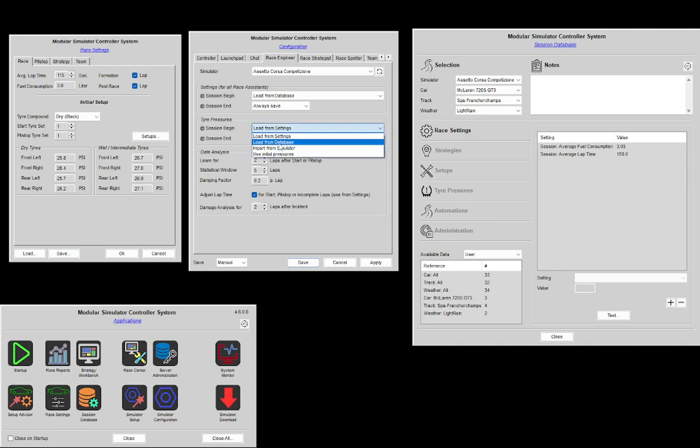The second method here is load them from database. It is a convenient option, but not very precise. It means at the beginning of the session, the race engineer will take the ambient temperatures and look up past pressures you have used or the race engineer has derived for the given track and the given car and the given ambient conditions. Let's take a look here.